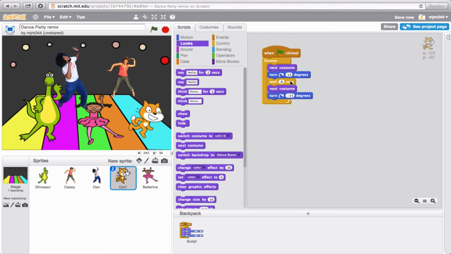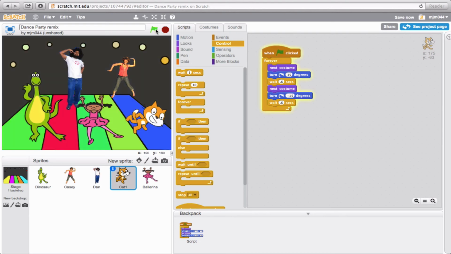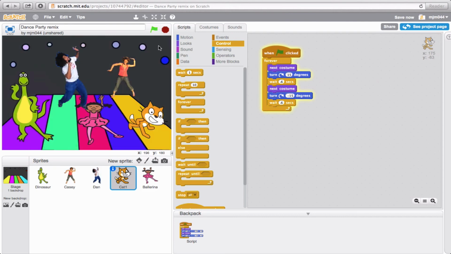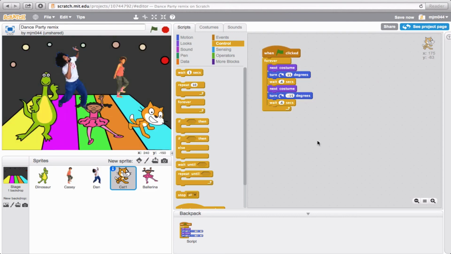We need to make sure that there is a wait right here, and we also need to make sure that there's a wait right here, which we're missing right now. So we'll do that. Put in a wait 0.6, and let's let it go. Okay, so see that? So he's dancing. Cool. Except that he's not really turning. See, he just went forward 15 degrees and not really back 15 degrees, which I don't really like.